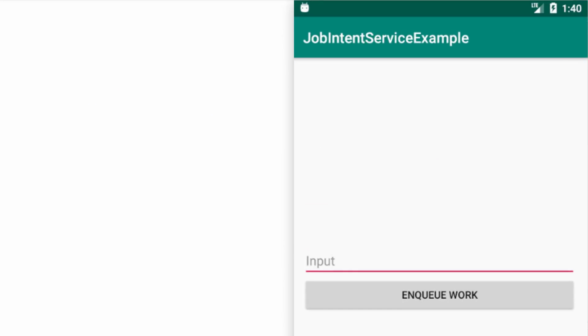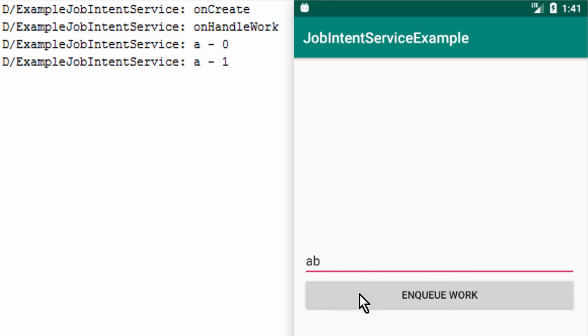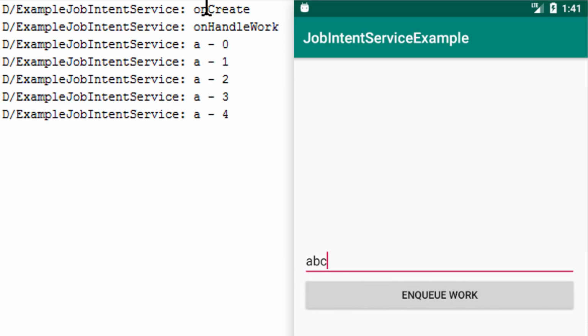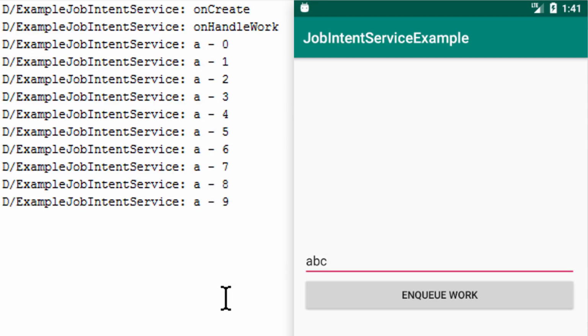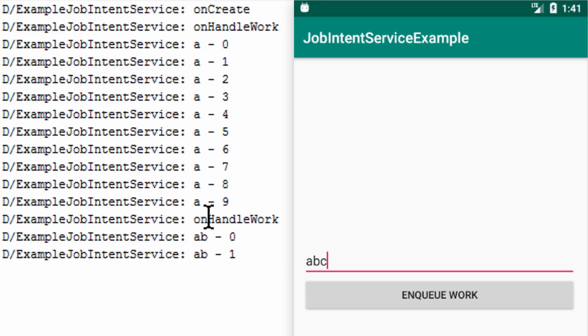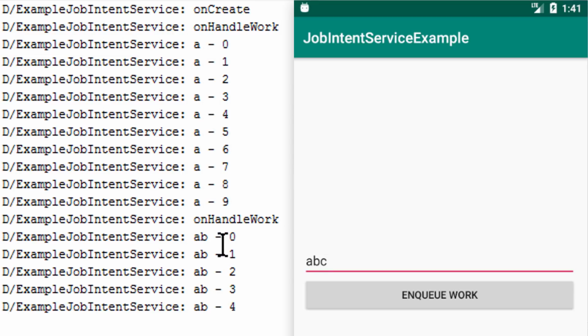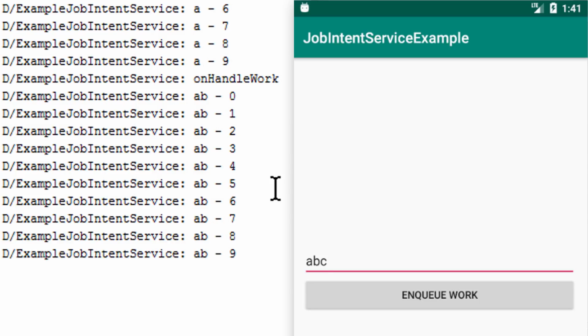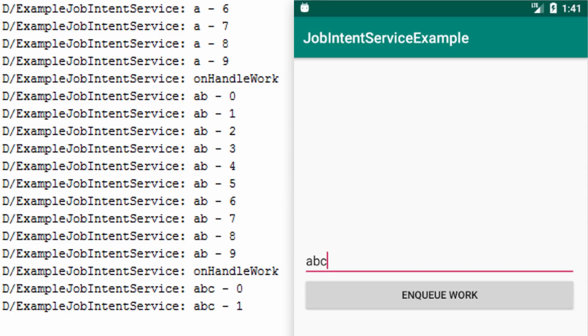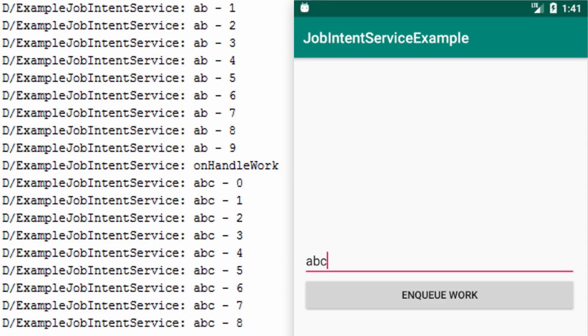So I've started the app and opened Logcat. This is an emulator that runs API level 23, so it's below Oreo. And now I'm gonna send 3 intents. A, AB, ABC. We can see onCreate, onHandleWork. Now the first intent is running through its loop with the input A. And when it's finished, we can see onHandleWork again. And now our AB intent. And when this one is finished, the last one runs. And then we can see onDestroy.